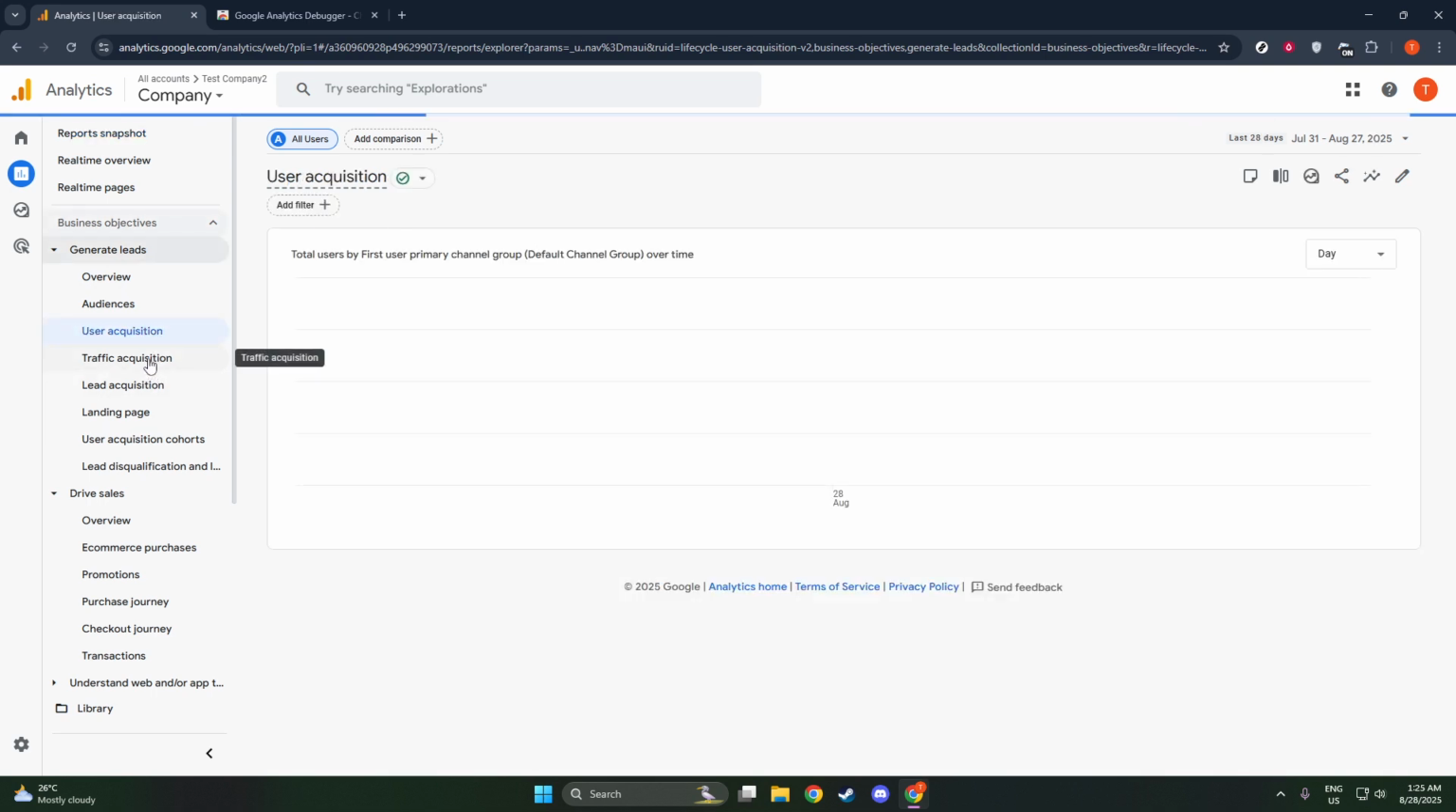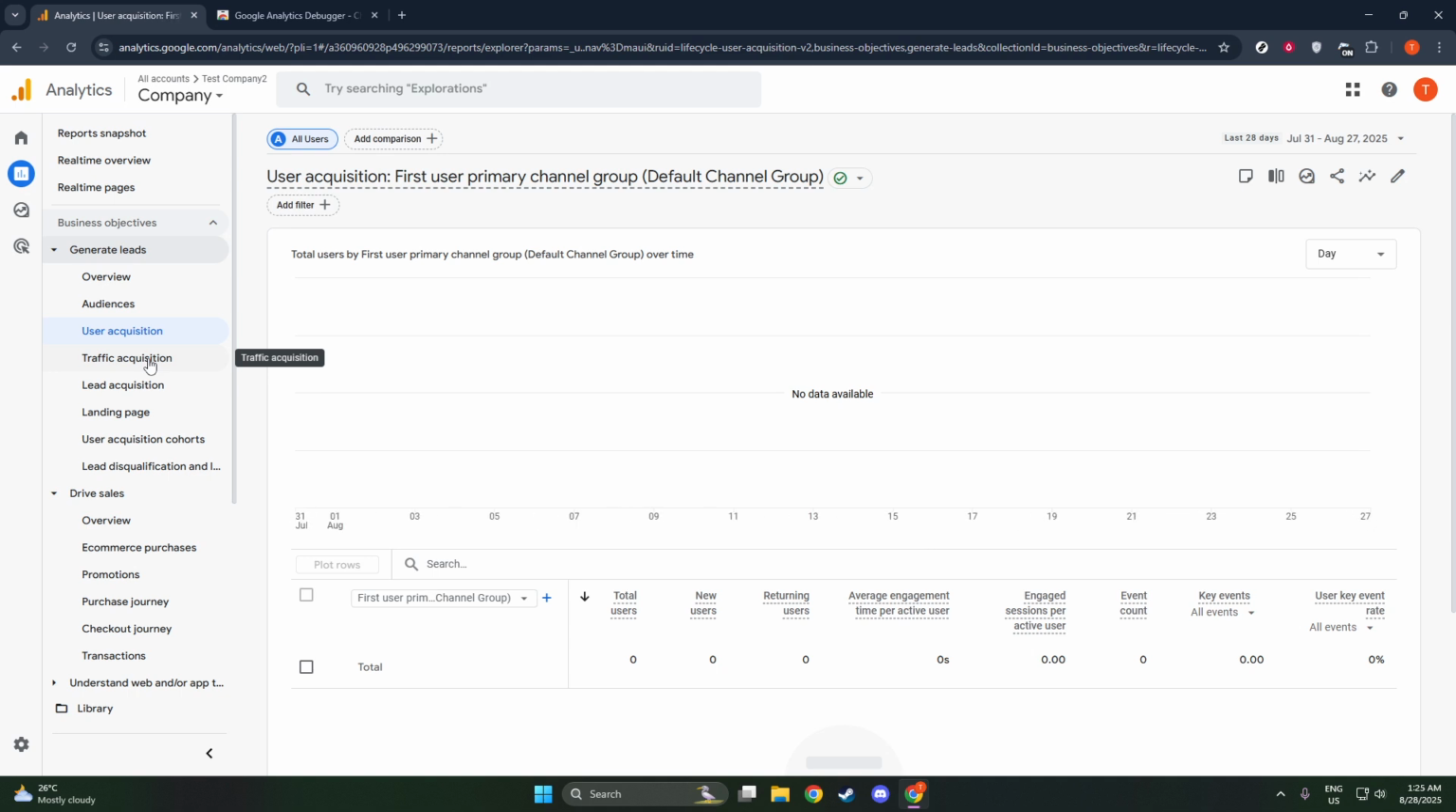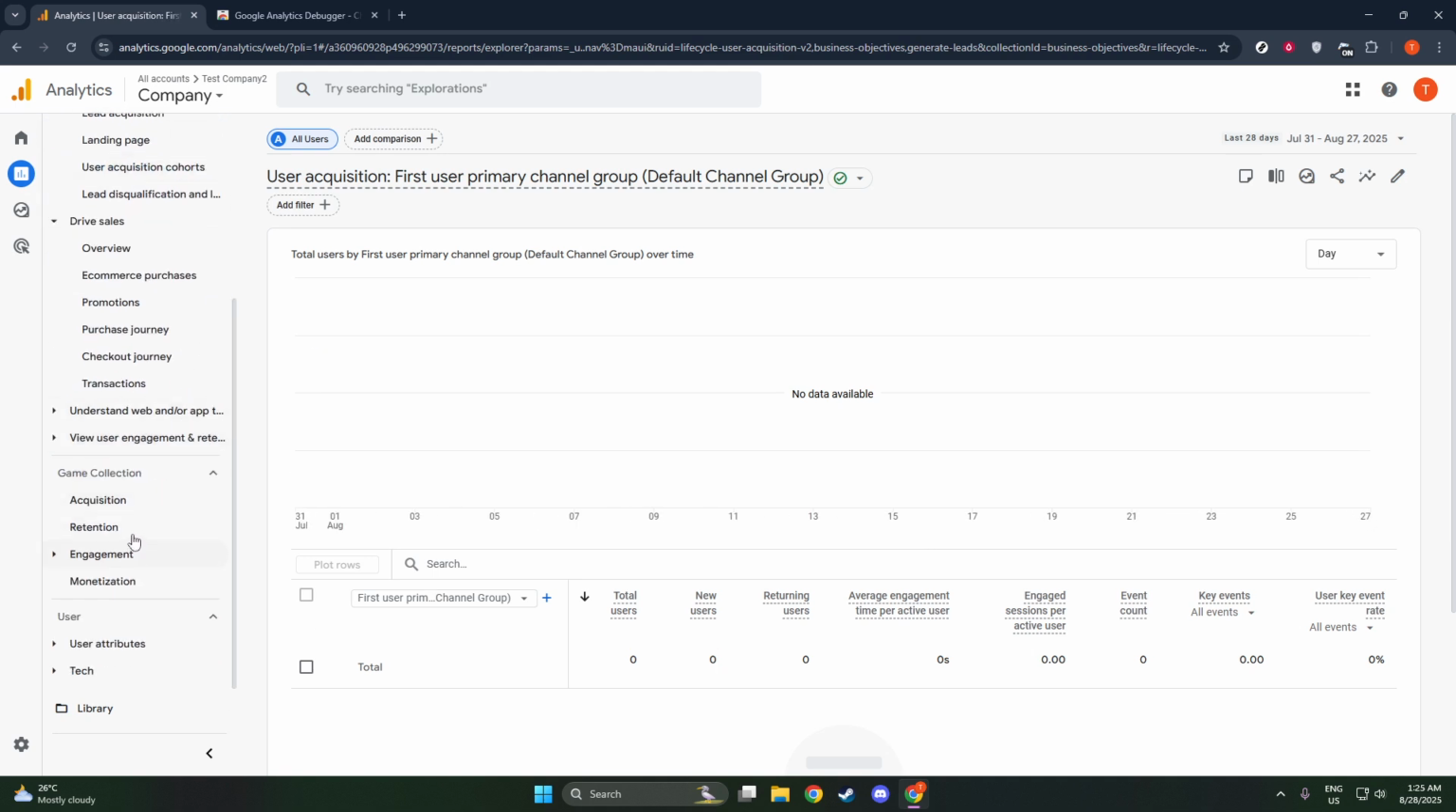Within this lifecycle category, you'll find the Engagement section. This is the area we want to explore further today. As you delve into the Engagement section, envision it as a window into the behaviors and activities of your users on the site. It's all about what happens during the user's visit.